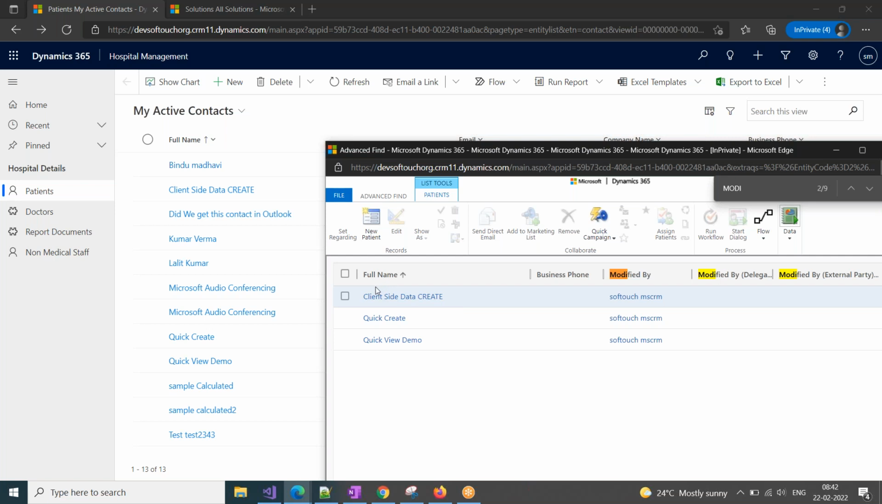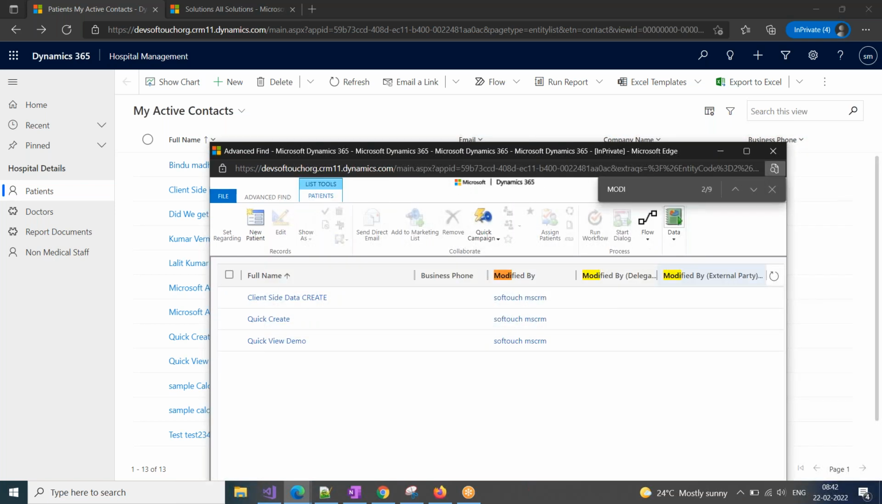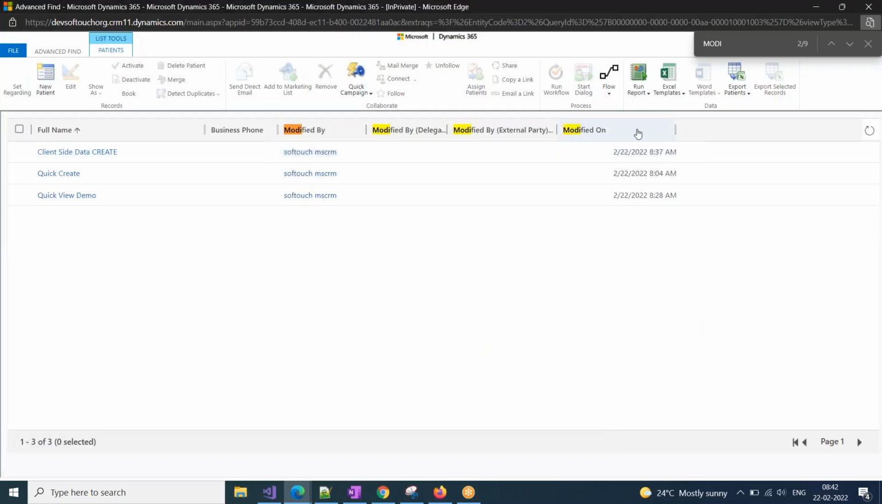There is a field called modified by, and there is a field called modified on. Two field values are already available in the database. Whenever you are creating a record, these will be pre-populated. But in the client side, whenever I open this one, I don't see any modified on or modified by. I have only owner. So in the client side, I am not showing those specific fields.